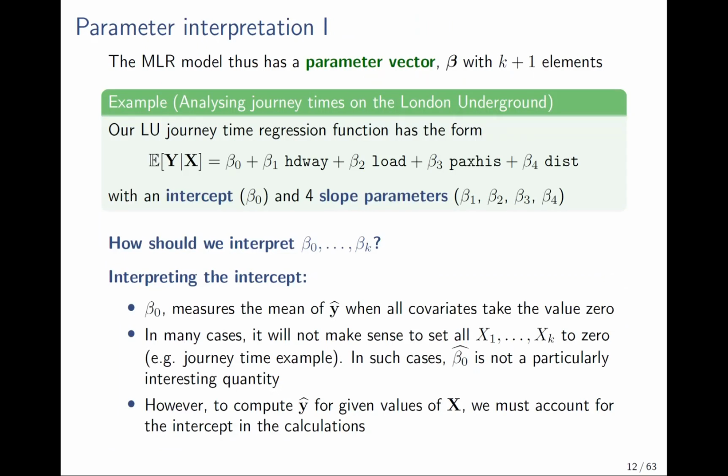So the multiple linear regression model then has a parameter vector beta with k plus 1 elements. And in our journey time example, the regression function that we've just described has this form. It has an intercept, beta naught, and it has 4 slope parameters, beta 1, beta 2, beta 3, and beta 4.